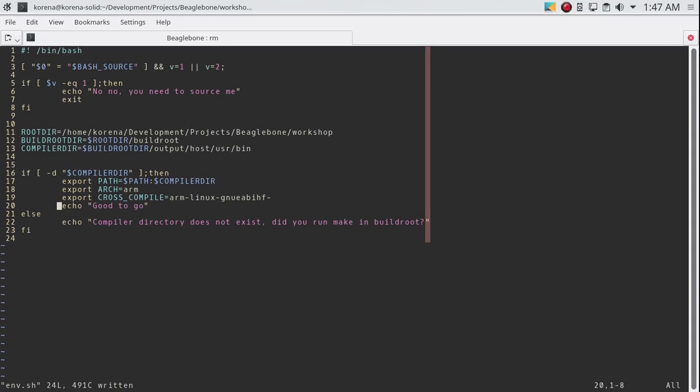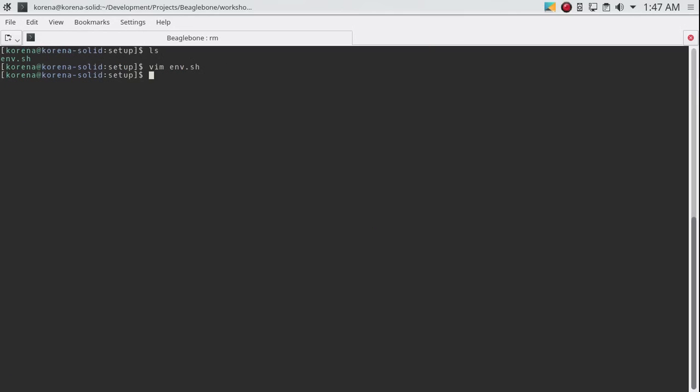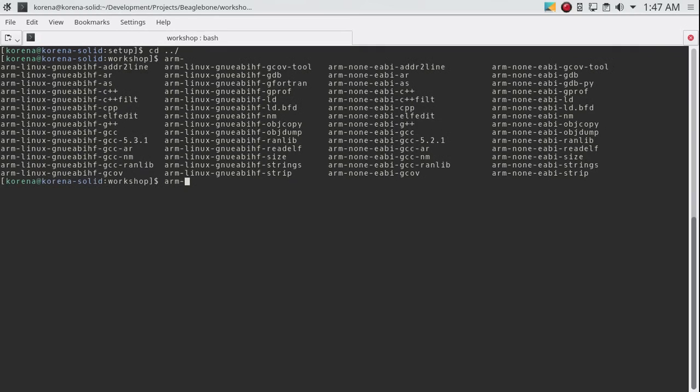So let's save it. Check. Everything's fine. Get out of it. Clear. And try it out. Great. So let's see this. Okay. All is set. There we have Linux. ARM none is something I have in my bashrc. Anyways, so now we can actually get to building our kernel.